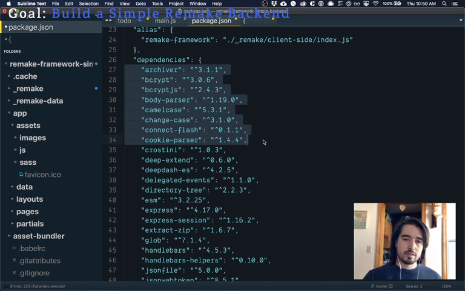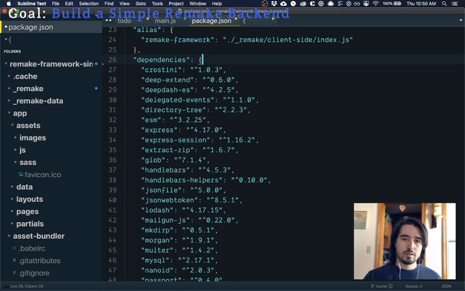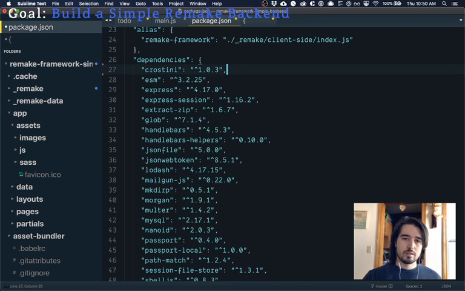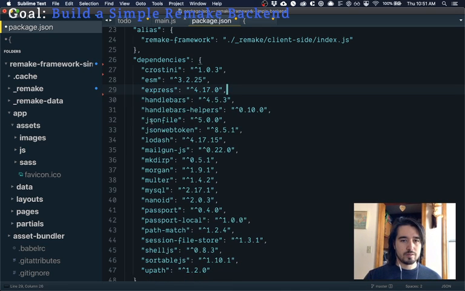I'll leave Christini. I like Christini. I don't think I need any of this though. Deep extend. No. Directory tree. ESM we do need. Express. We don't need express session though. Glob. Handlebars. Yeah, we'll use handlebars. We'll use handlebars helper, sure. And JSON file.